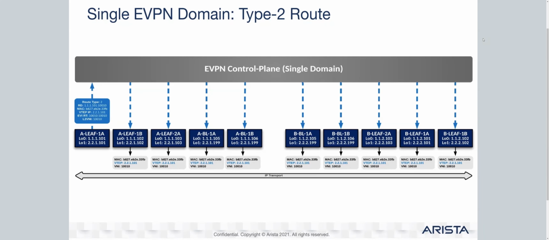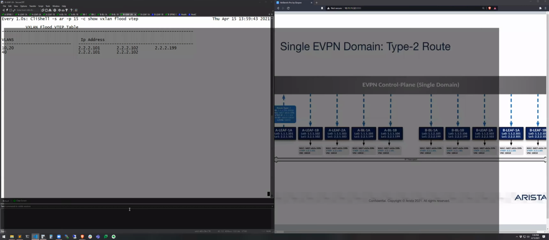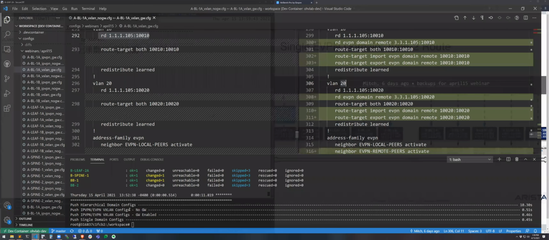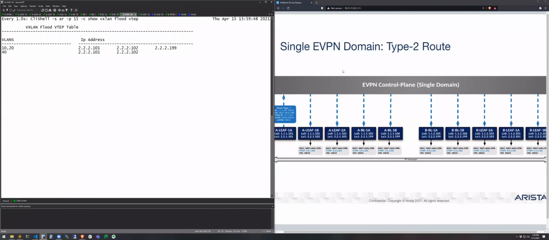Okay, so next up are the type 2 routes. So before we actually jump in here, let's go ahead and disable the gateway functionality on our border leaves. And then we should see the flood list increase again from 3 to 7 once we go back to a single domain. So just for fun, we'll watch that. There it is. Womp womp. So it's a big flood list again.